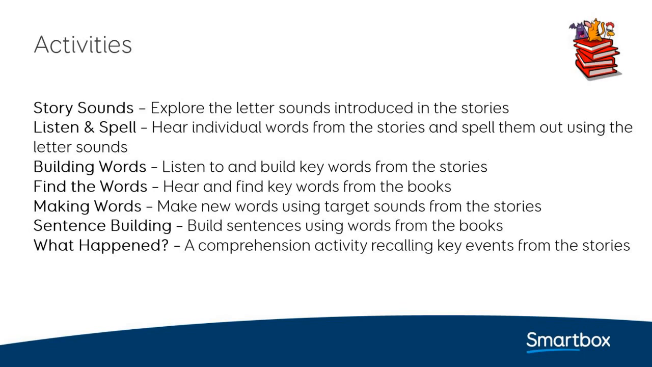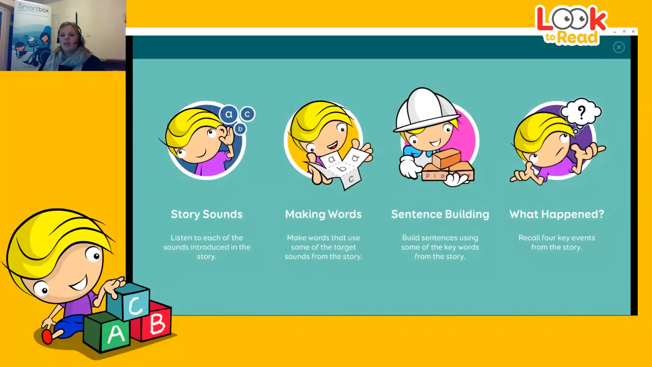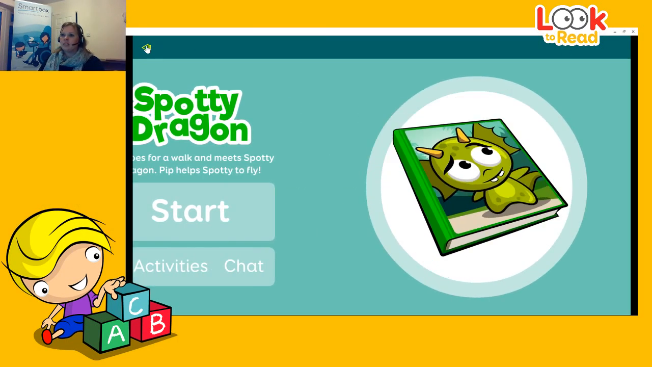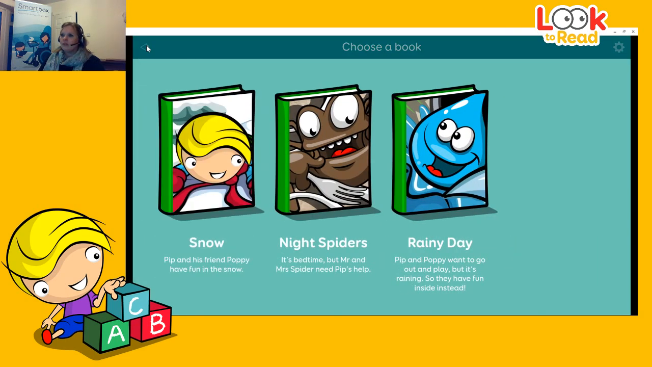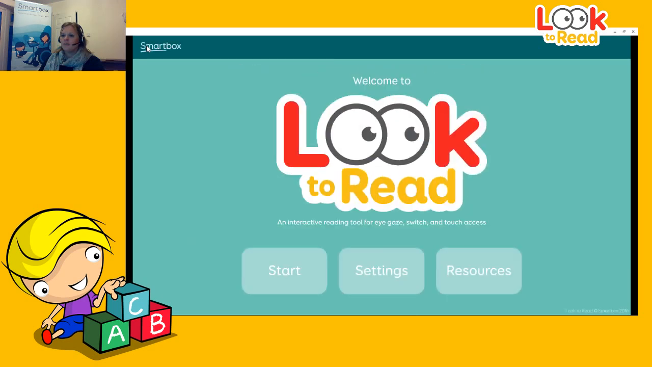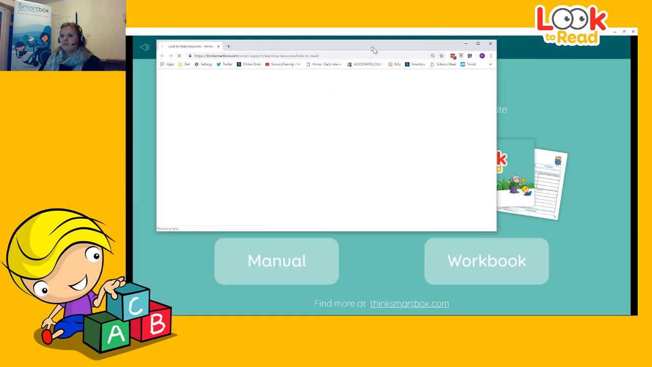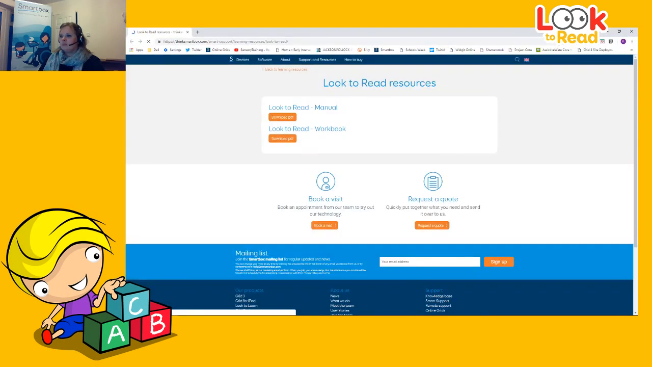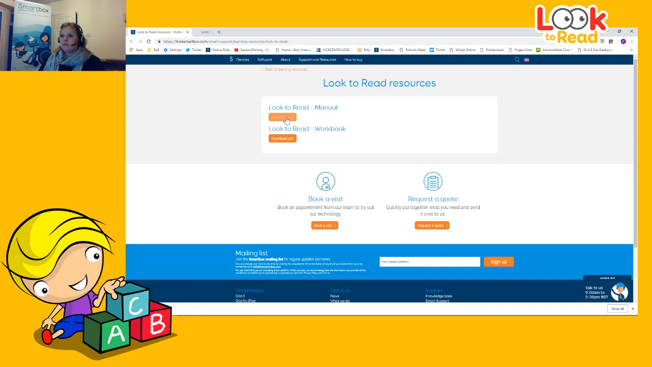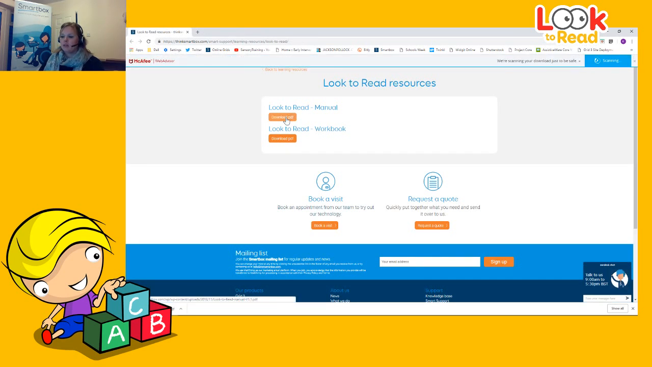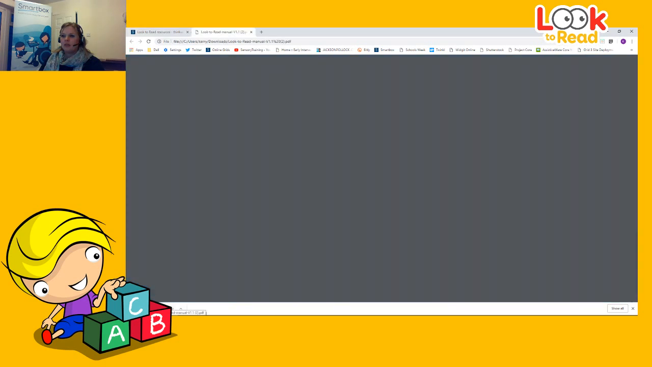So what I'm going to do is jump back into the software and just show you very quickly the resources that are available that I mentioned at the start from our website. So we'll go back to the start page and hop into the resources, and we'll start with the manual. Okay, so you just go onto the website and you download the PDF. So I'm going to open that up.